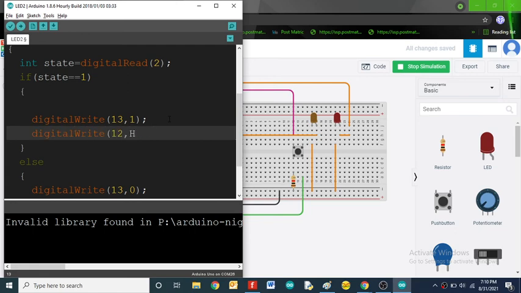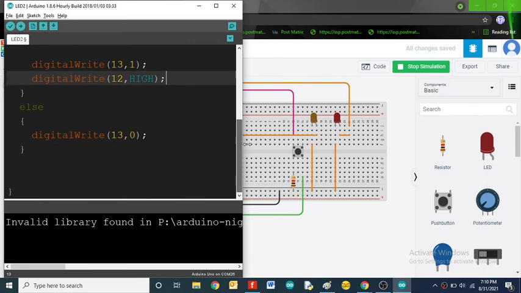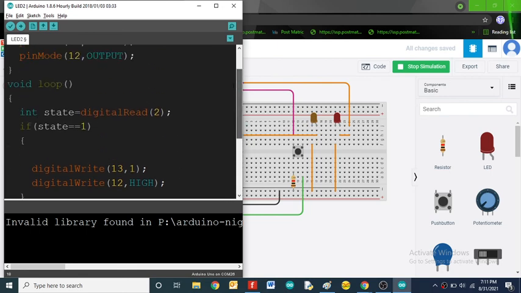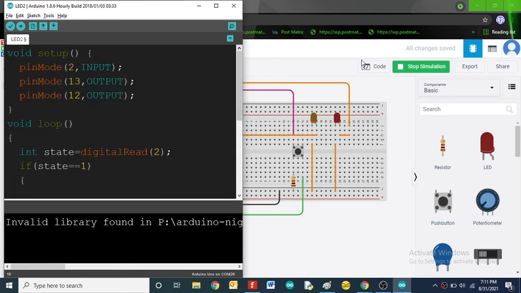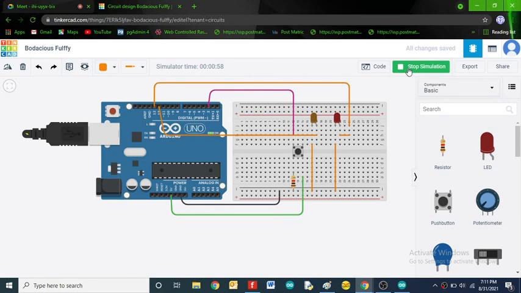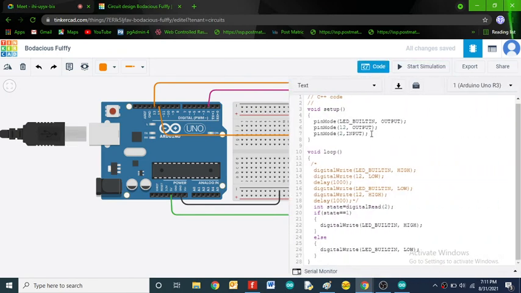12,1. So this is also valid. Okay, I will show you both conditions. High, and then after else, digitalWrite 12, low. Okay, fine, thank you, Shilpa. So let's see whether it will work or not. I will stop the simulation and go for another LED.